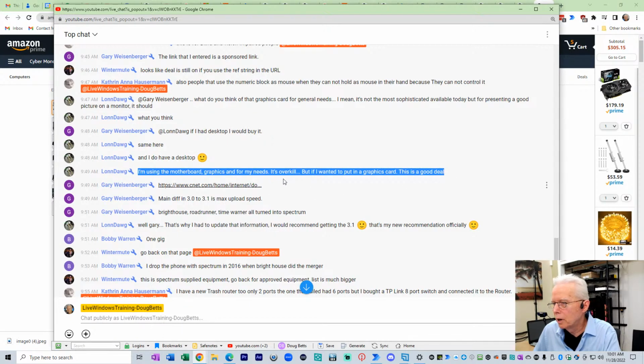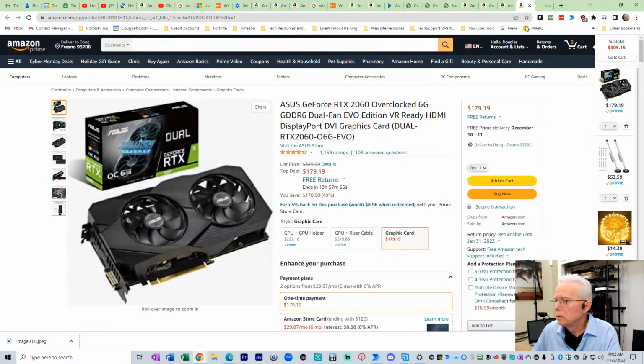I'm using motherboard graphics for my needs. It's overkill, but if I wanted to put in a graphics card, this is a good deal. And then let's see what this link is that Gary's given us.